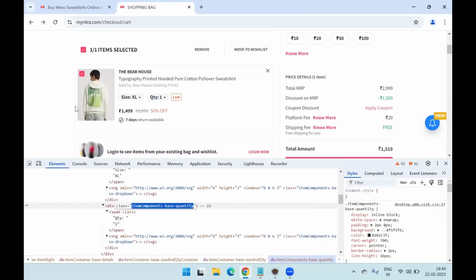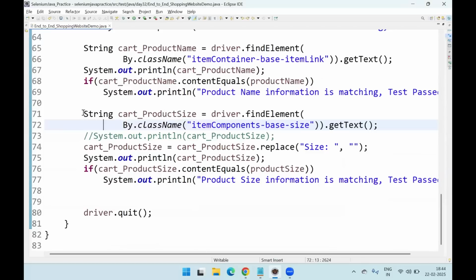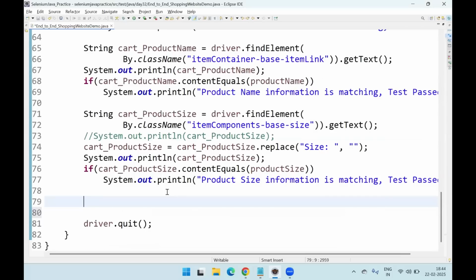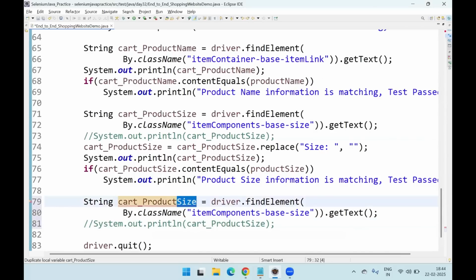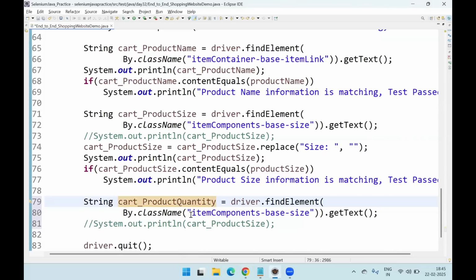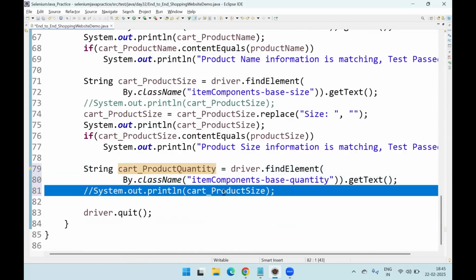Since only one product is added in the previous step, we don't have any result in the previous step. Only one product is added. So number one, we need to check whether it is coming correctly or not in this step. So copy this and let's change it to quantity. So the XPath for quantity is item component base quantity. So product quantity I have to pass in this case.